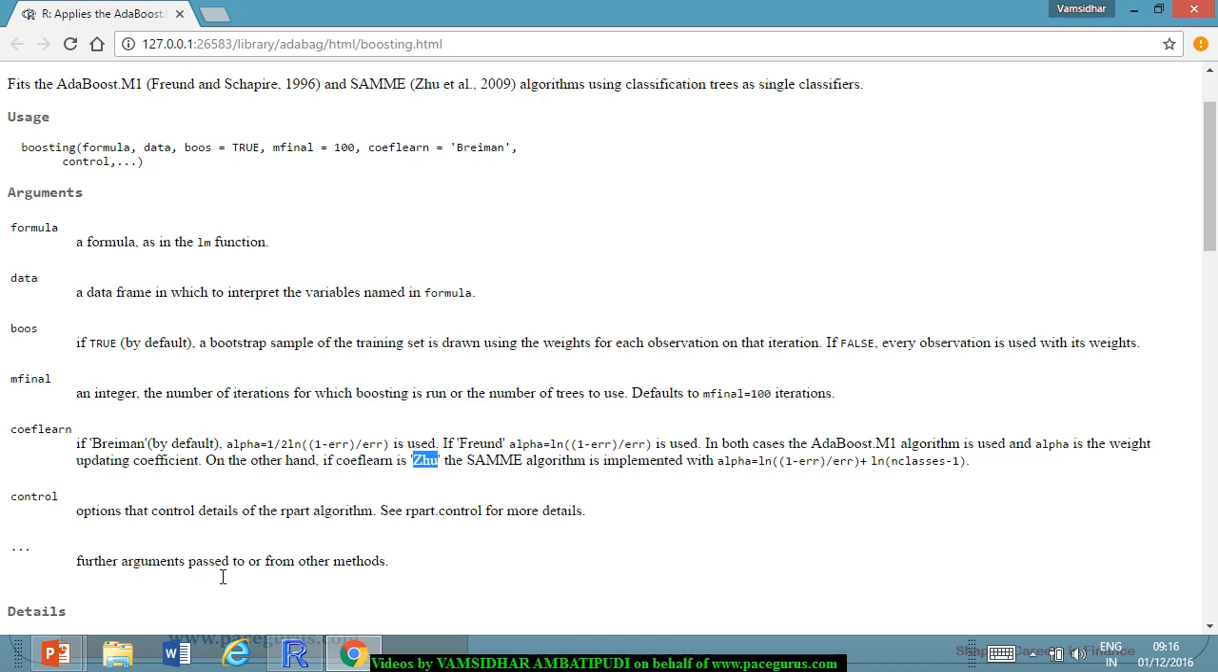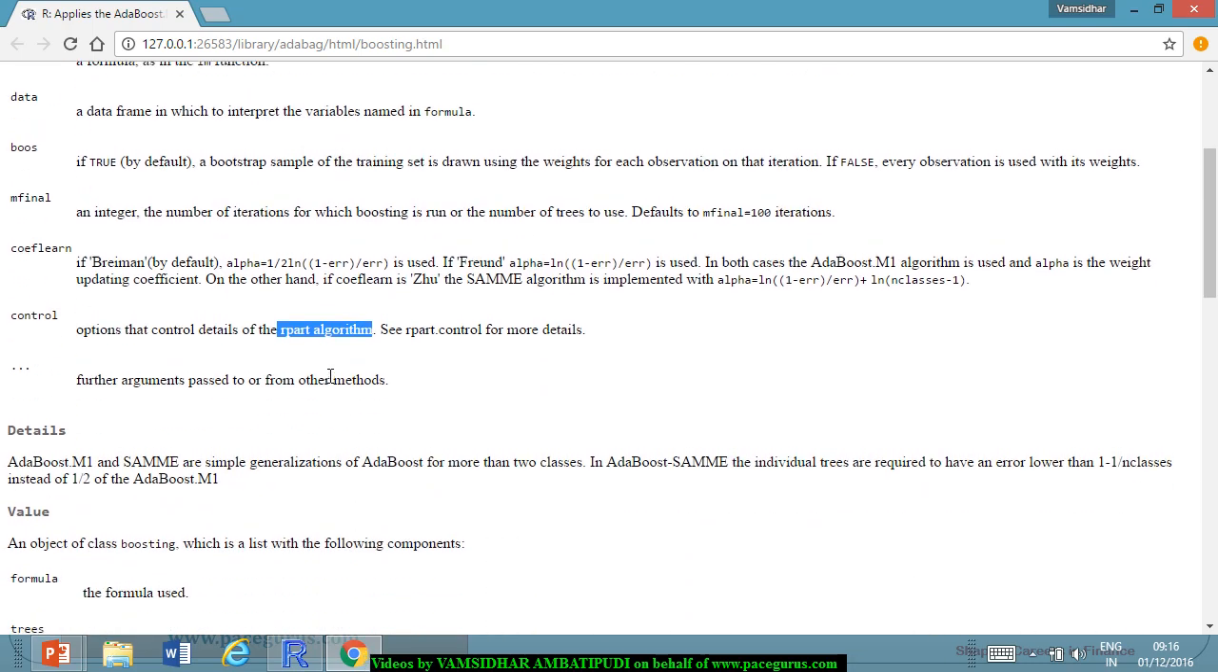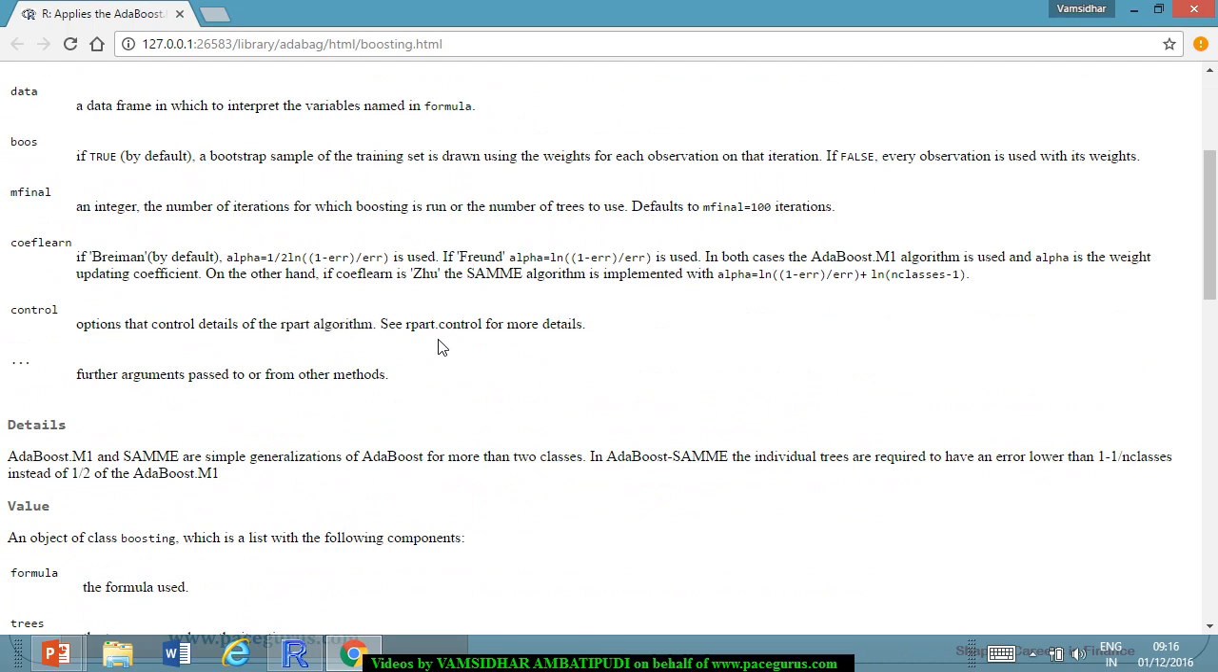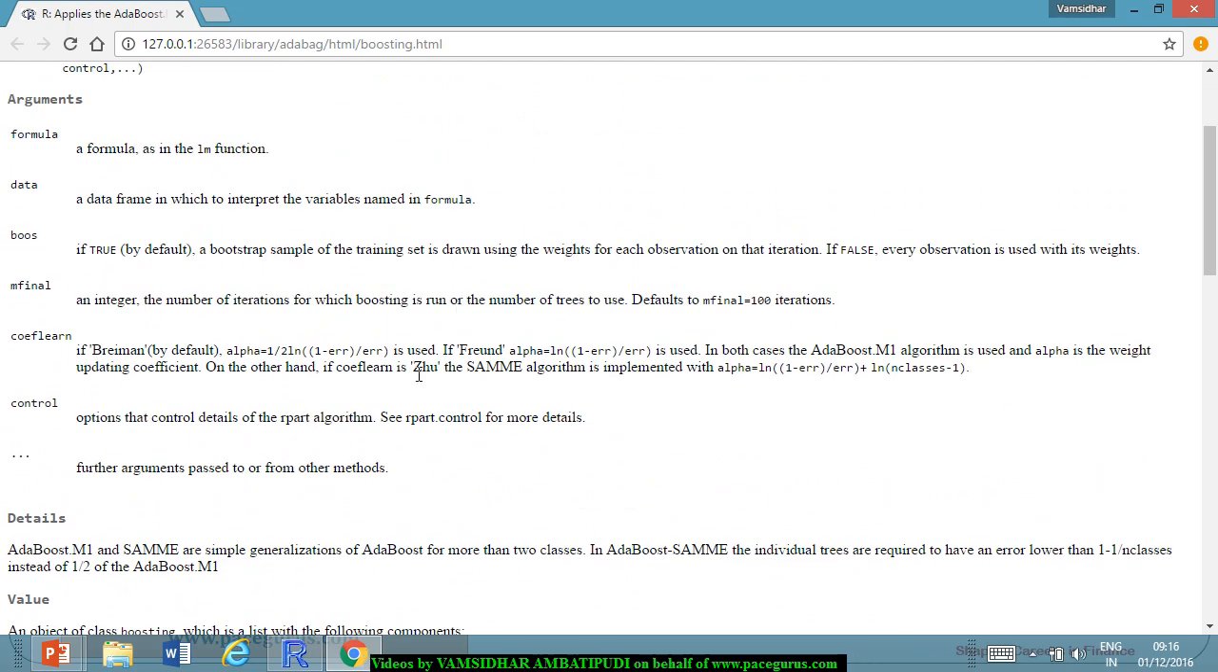The controls, yes, I want to set the rpart algorithm if I want to change the controls with respect to the maximum depth or complexity parameter or the minimum split or any other things. So with this we have to go ahead in terms of fitting the model. Which means we are building three models. First we will go with a Zhu model. We'll set the learning coefficient as Zhu. After that we'll set it as Breiman and Freund.